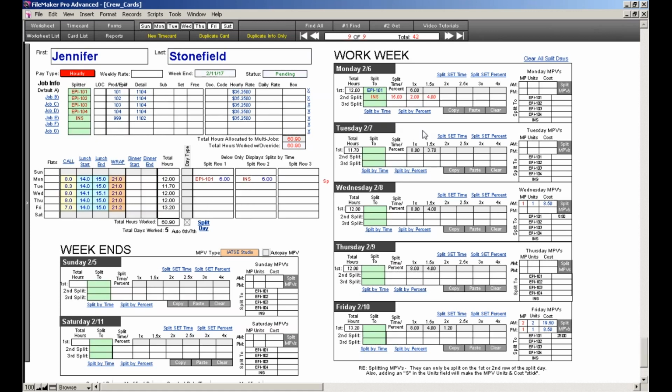So if I say split by time, now it's split. Now I can split by, there's different ways. It says split by time, split by percent. These are actually options that you can use to split the set, in other words, the group of people, by these particular things.